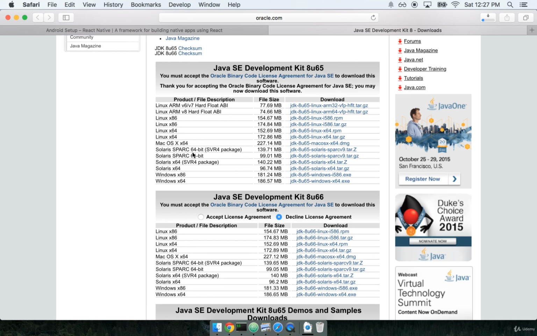Okay, so once that installer downloads, we'll go ahead and click through all the prompts and agree to the license agreement. Just to keep you from having to wait, I'll catch you in the next section when that download is done.